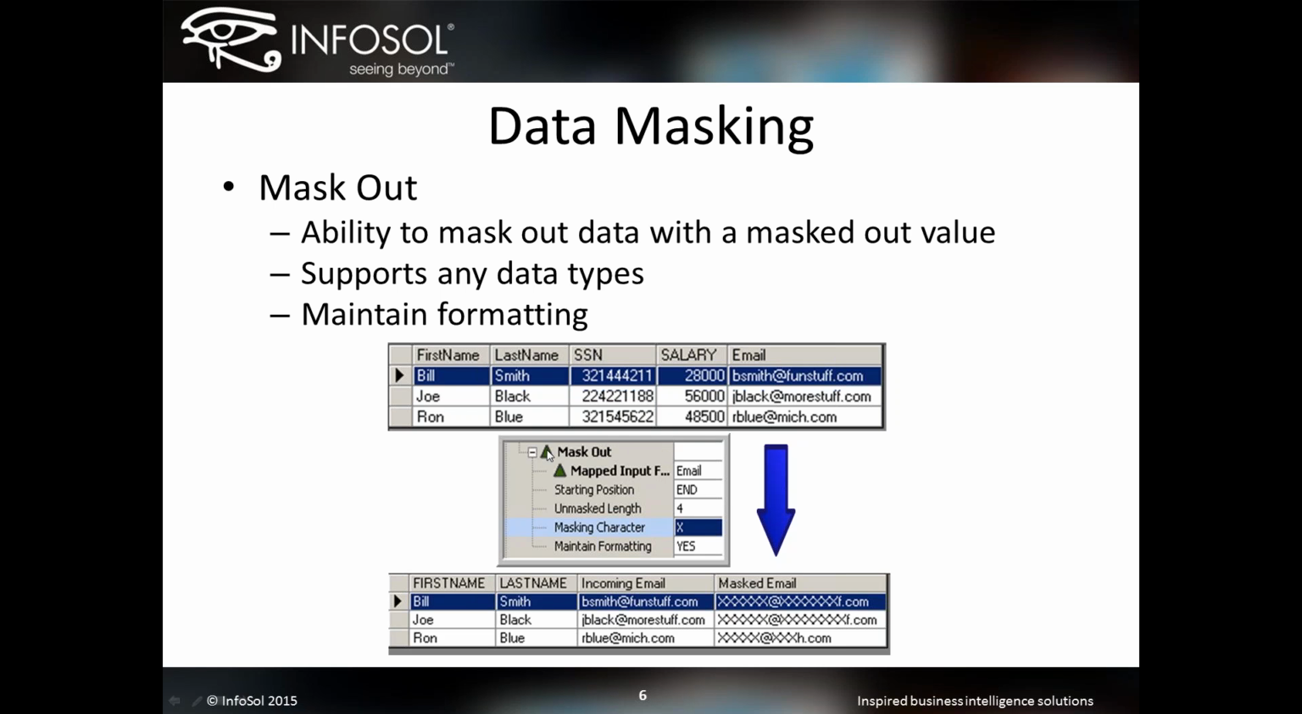So what you can do is within the data masking transform, there's a setup that allows you to say, well, I'm going to do some masking. I'm going to mask out, in this case, the email. And what we're saying here is I want to start at the end position. So I'm going to come clear over to, in this case, the M in .com, and I'm going to mask out from a certain position from that M. So in this case, I'm saying the unmasked length is 4. So what that means, I'm going to start with the M. I'm going to go over 4 positions.